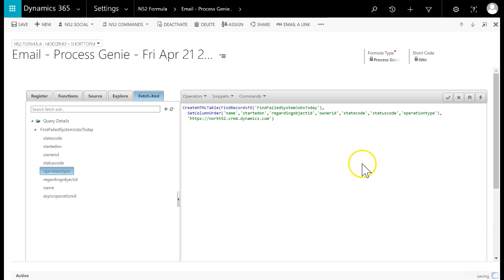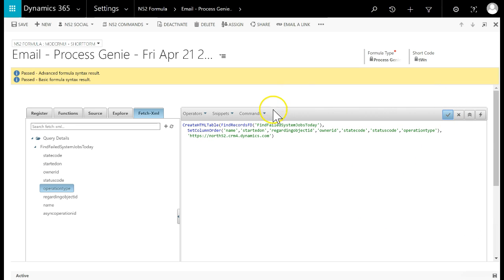Save again, and then we run a syntax check on our formula to make sure we have no typos, etc. Take note of the formula shortcode as you will need this for our workflow.